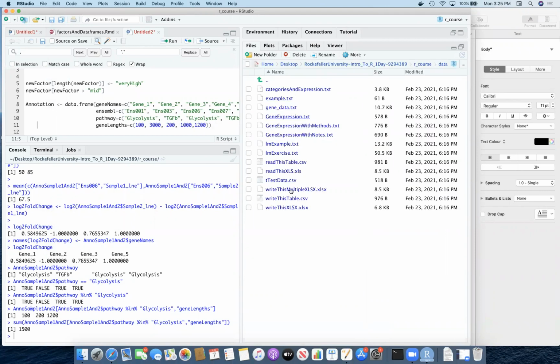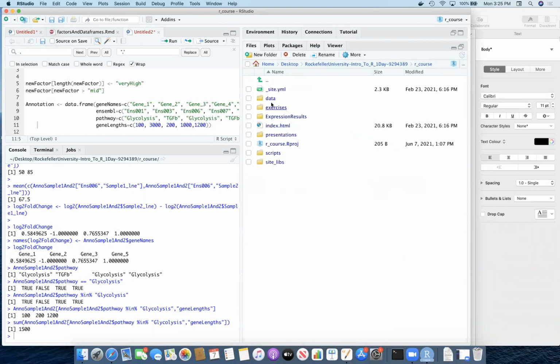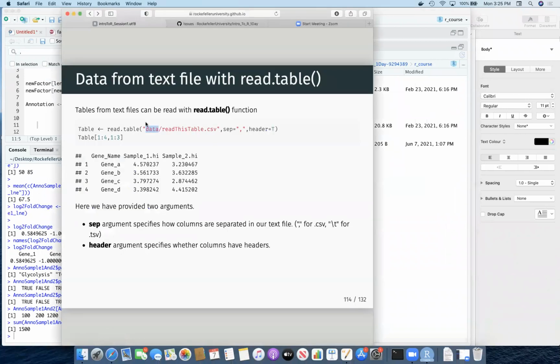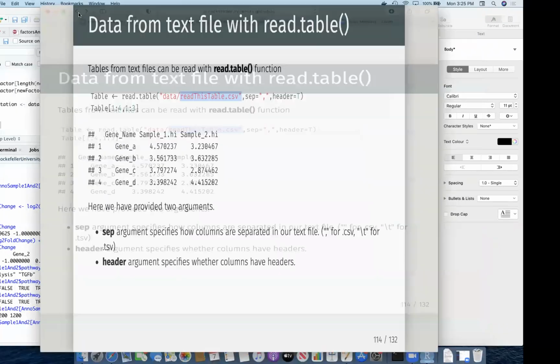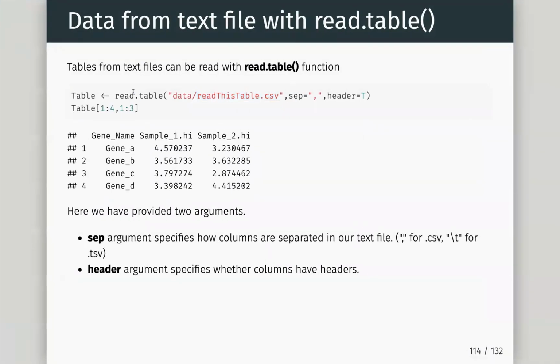Inside data, I have this file. So now I have to go data, that's the folder I'm going in, then a slash, and that's the file I want to read. This function read.table takes a few arguments, but we're just providing 2. And one is sep.